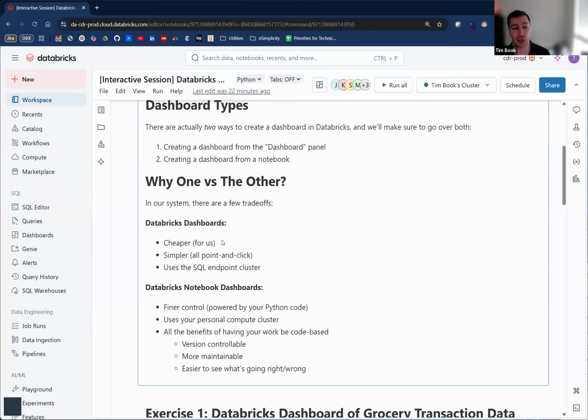Contrast that with the Databricks notebook dashboard. You have finer control. This is powered by your Python code, or R, I guess. So you have more control over what data is being used and how it's being used. You have a little bit better control over the widgets on the dashboard, and we'll actually do an example of creating a widget today. And it also uses your personal compute cluster. So if you're working with really big data and you want to make sure that you're using your own cluster, this will be using your compute cluster. Again, that will make it more expensive, but it will be more powerful.